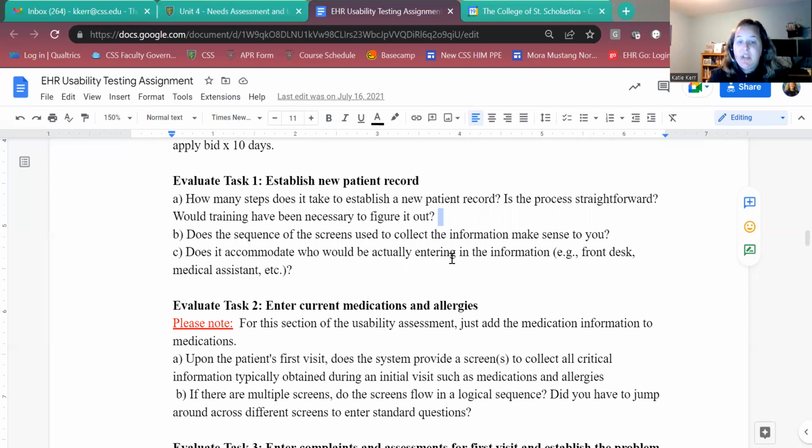So if you're not able to complete one of the tasks, just write that down, type out what you encountered and why you were not able to complete the task. Okay. It's just part of the assignment. I'm not going to deduct any points if you can't complete it. The whole intent is to play around in the EMR and figure out what you can and can't do. Okay. So that is that.